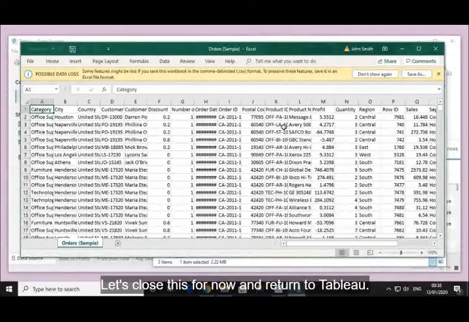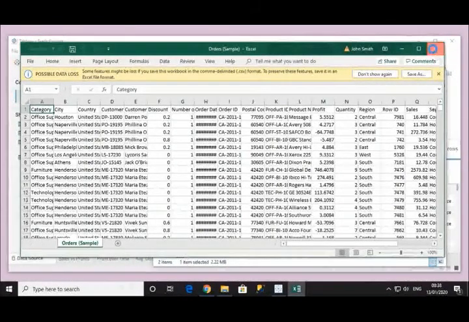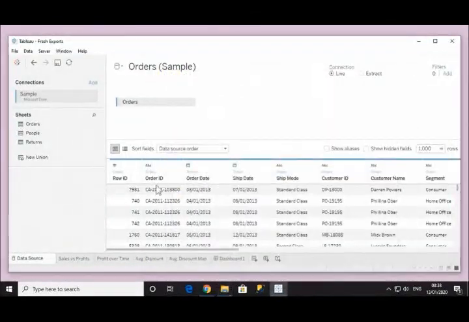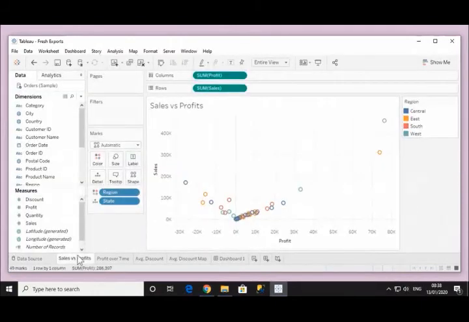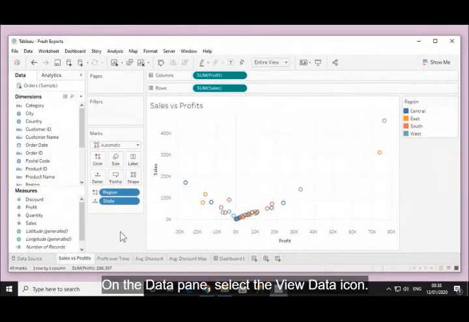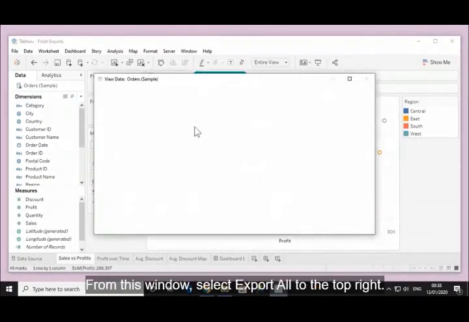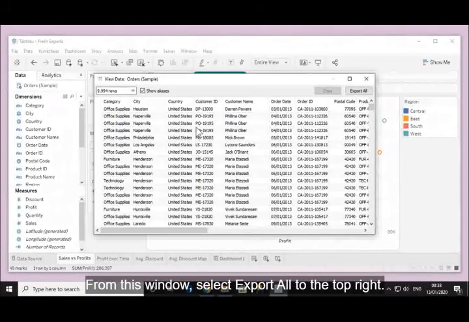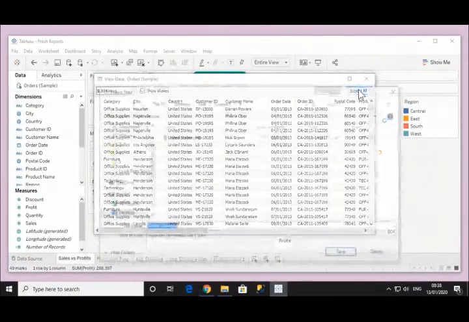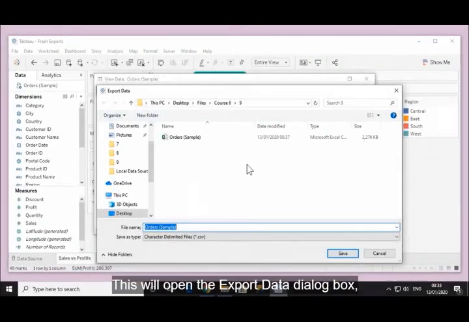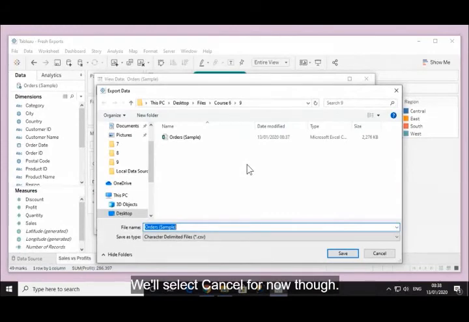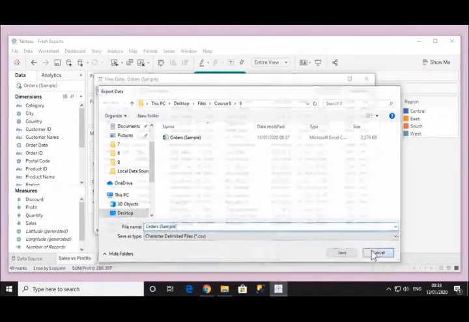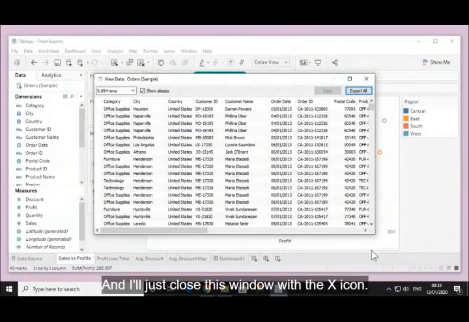Let's close this for now and return to Tableau. We can also export all our data from the view. Let's navigate to the worksheet and see how. On the data pane, select the View Data icon. From this window, select Export All to the top right. This will open the Export Data dialog box where you can configure the file name and location. We'll select Cancel for now though. And I'll just close this window with the X icon.